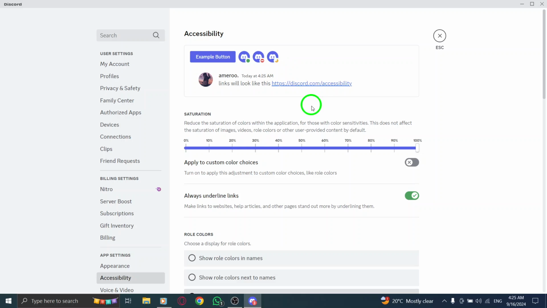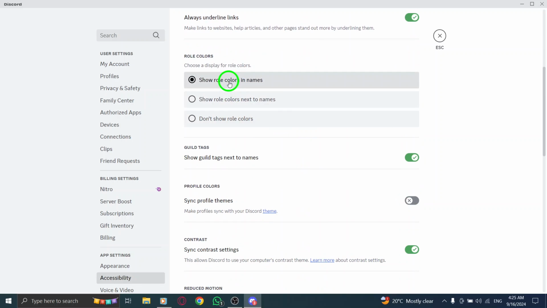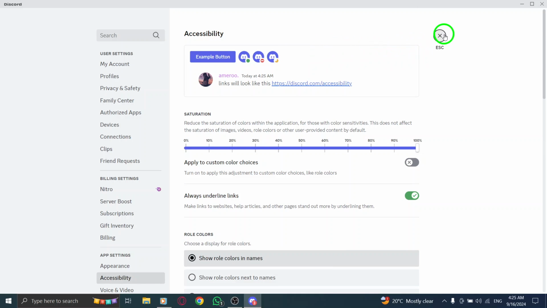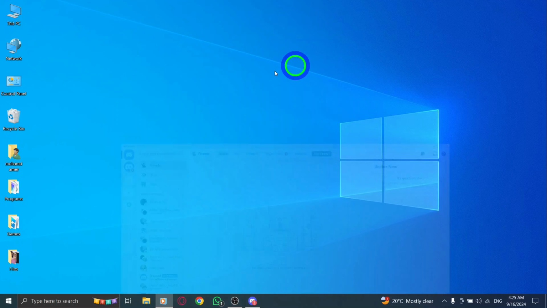And that's it. You've successfully hidden role colors in names on Discord. This little tweak can make group chats feel less chaotic and more streamlined. We hope this quick tutorial helps you explore Discord in a new way. Enjoy chatting without the colorful distractions, and make your server experience truly yours.